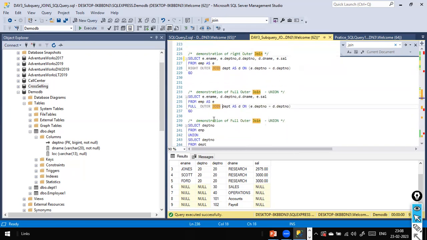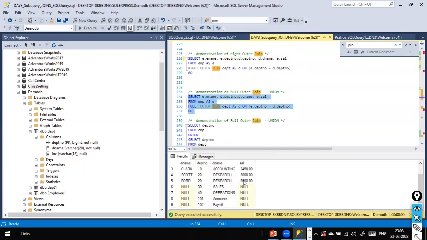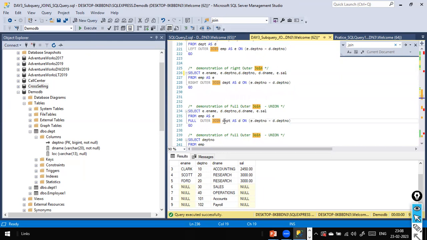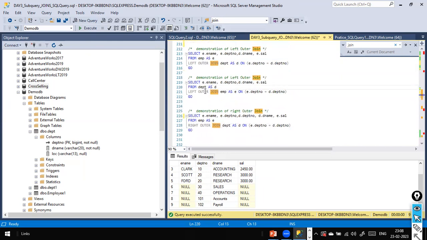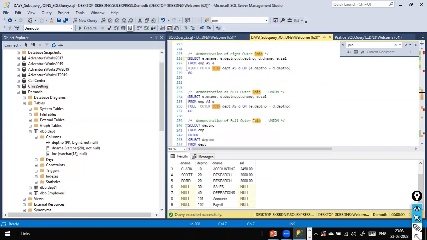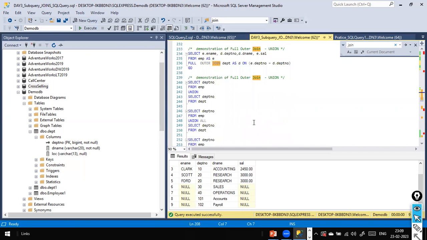We have the full outer join. It is A union B. It shows all the values in both the tables. Since we don't have any employees assigned to this department, it shows null here. So this is outer join, left outer join, right outer join, inner join. These are the commonly used joins that we have seen so far.